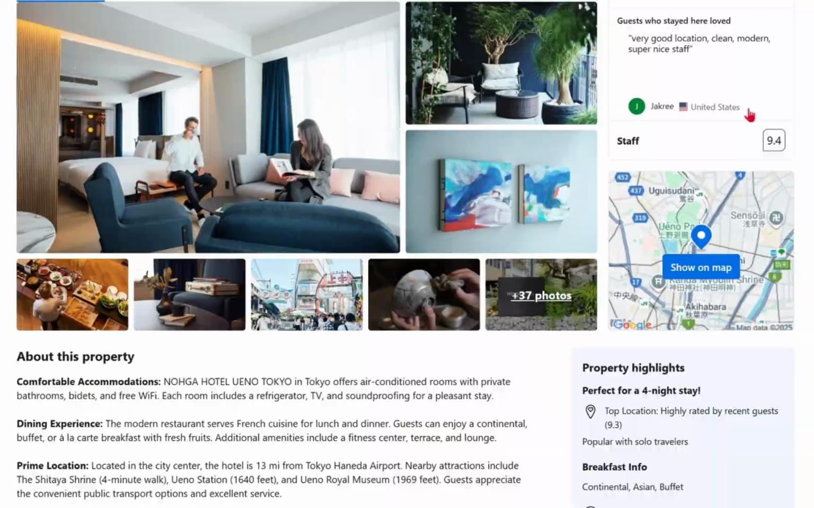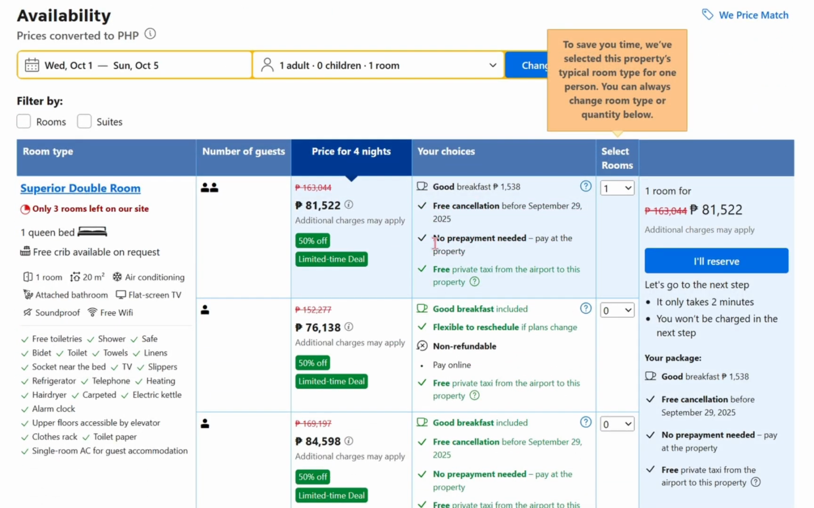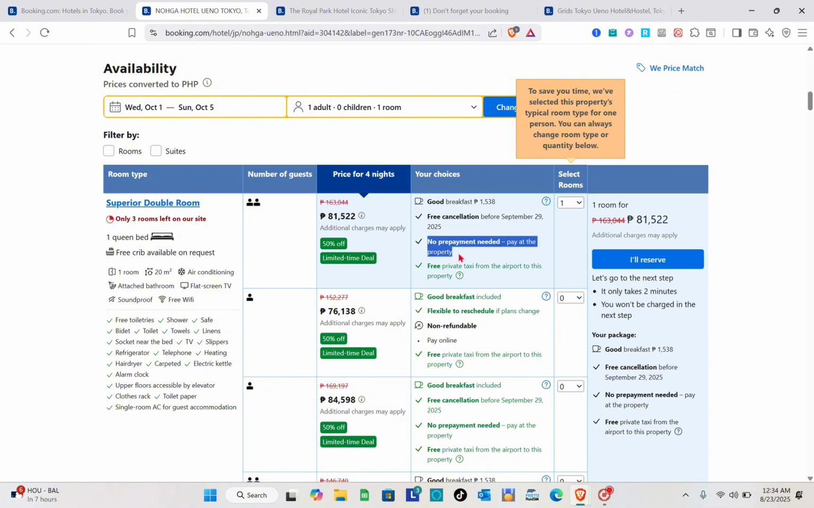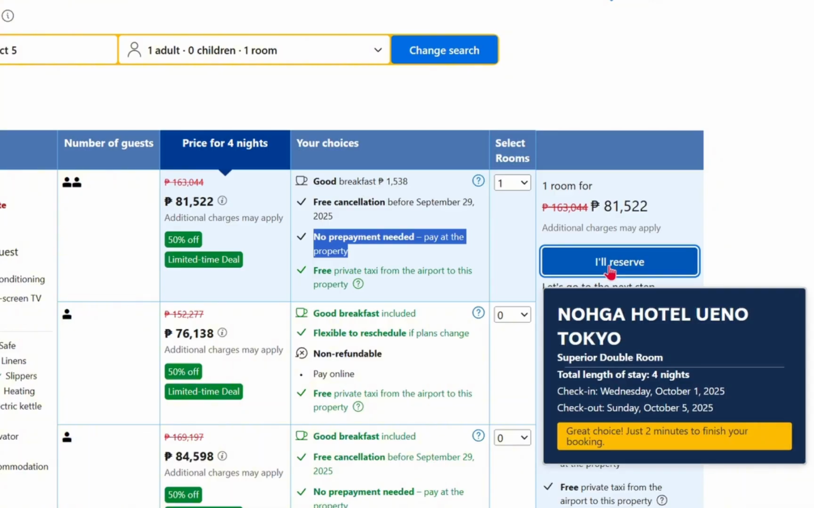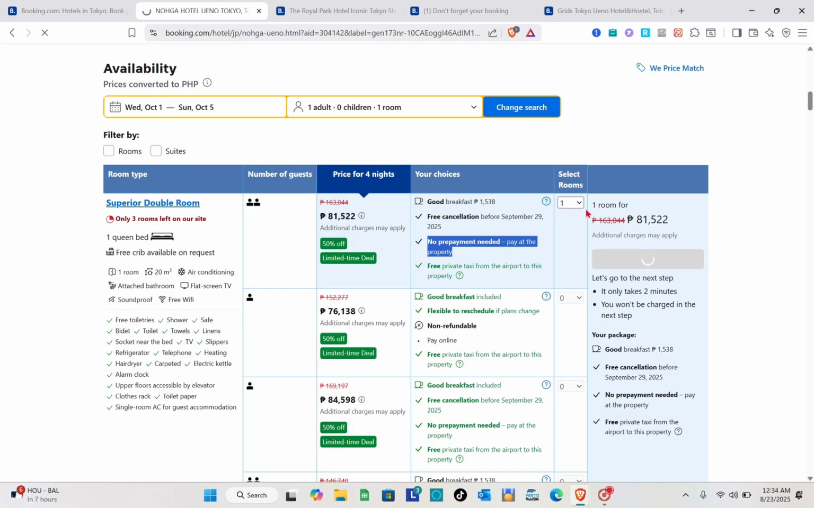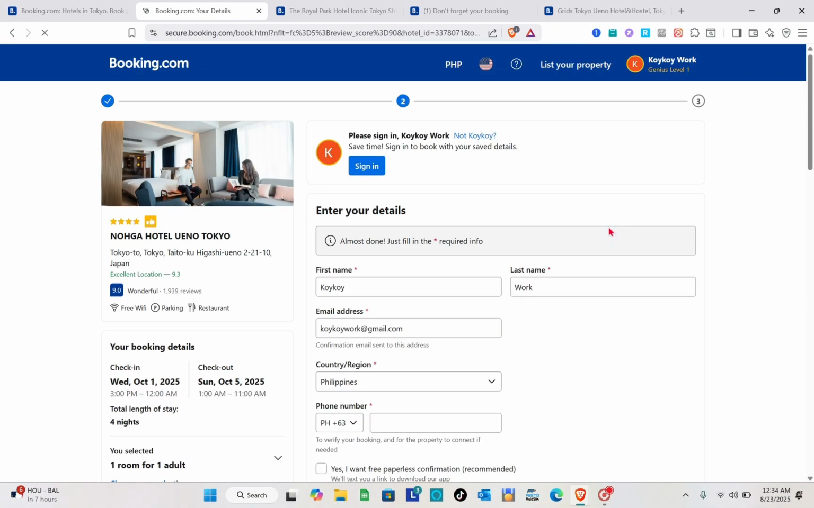So scroll down again to confirm if this place does not require you to pay it online. So we also have here the no prepayment needed, pay at the counter. So now you just have to select your room number right here and then click on the I'll reserve option. That's right. And then after that, you just have to enter your details.